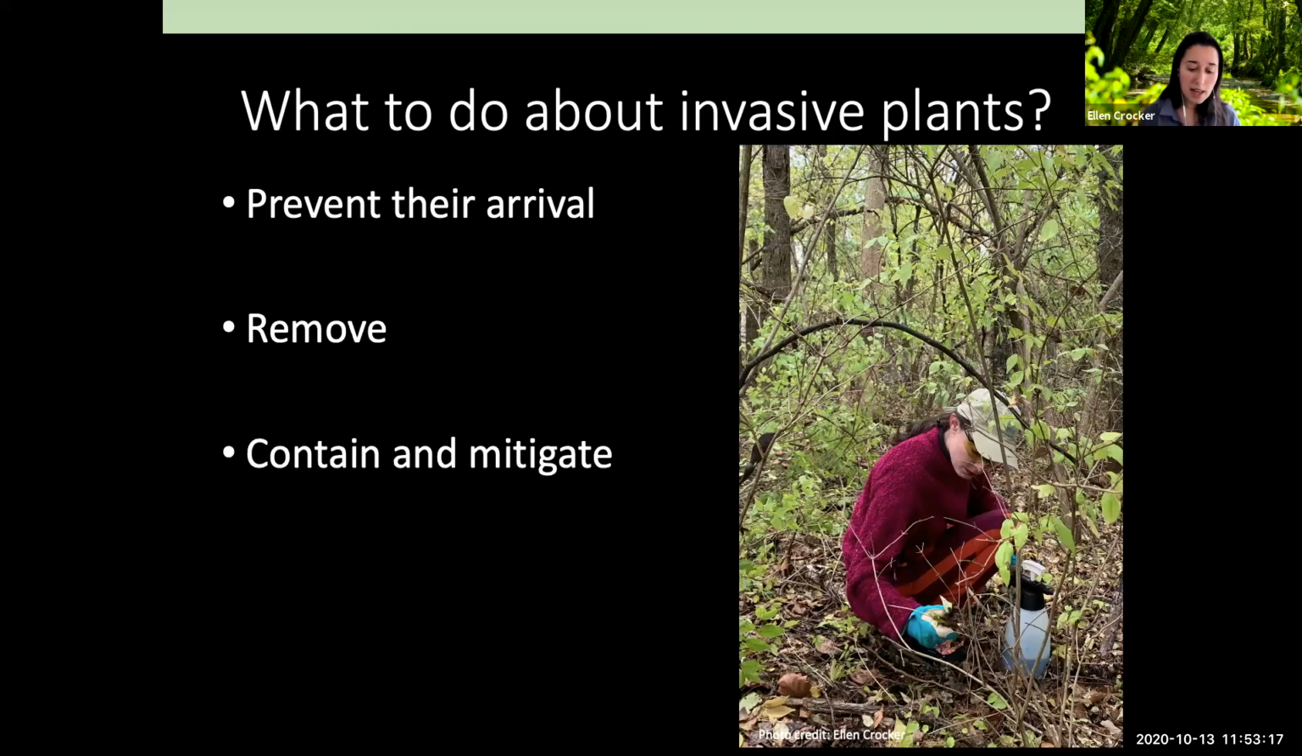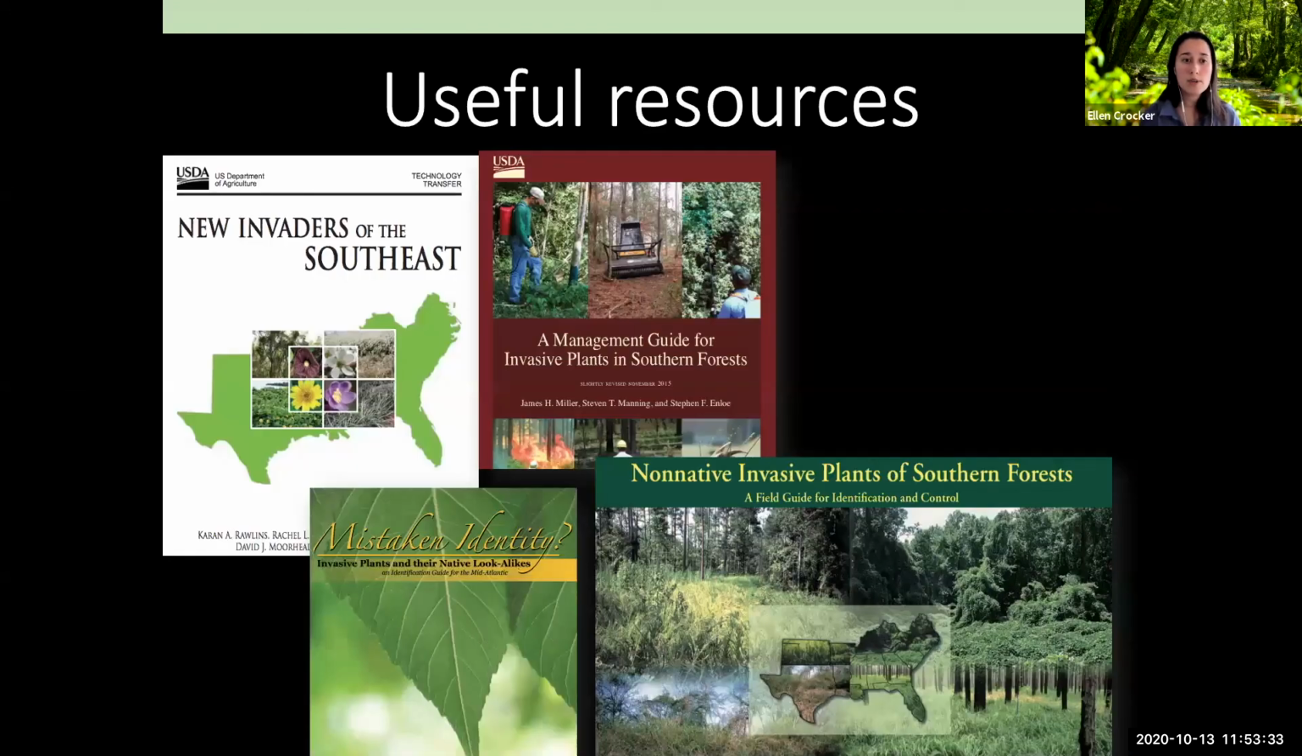And there's a lot that you can do with these different invasives. And instead of giving particular advice on management of individual invasive plants right now, because there are lots of different options and it's always case dependent, I'm going to steer you to some resources. So here are some useful resources that I highly recommend. They're all free and they're from the Forest Service. There's different books on management of invasive plants in southern forests, how to identify invasive plants in our forests, and then what are the natives that you might confuse them with and how do you distinguish that?